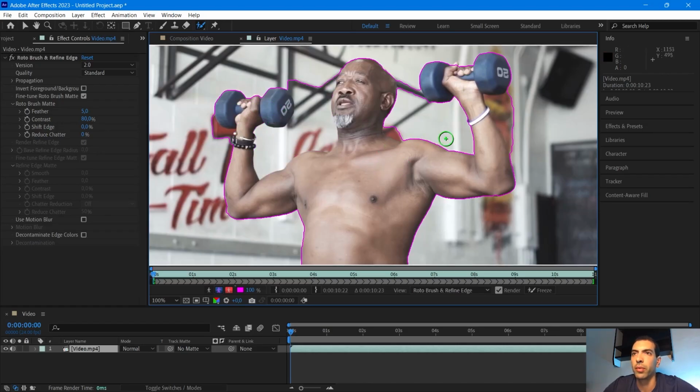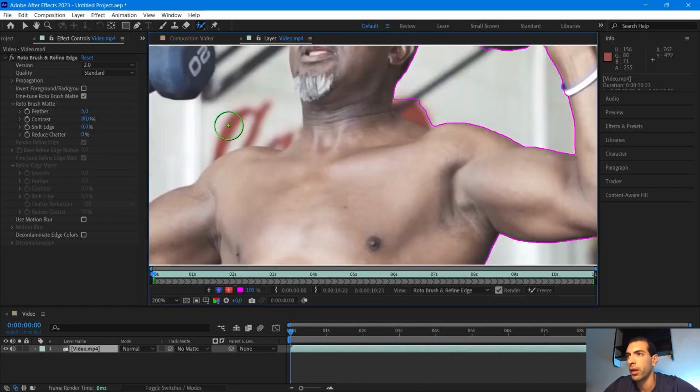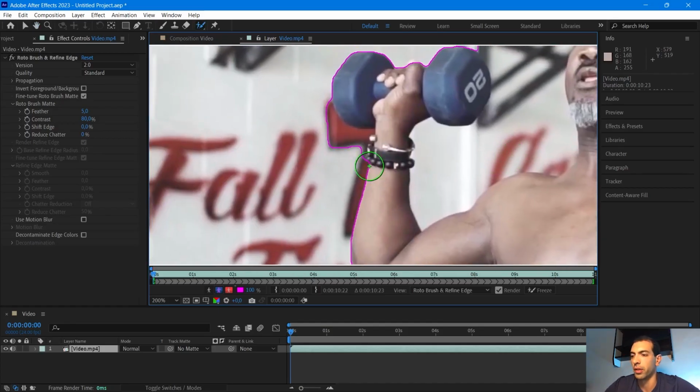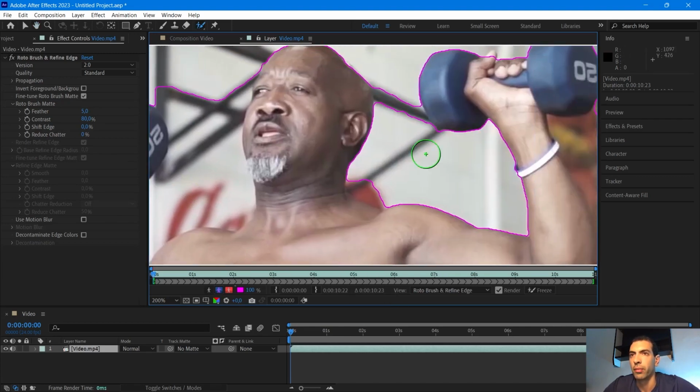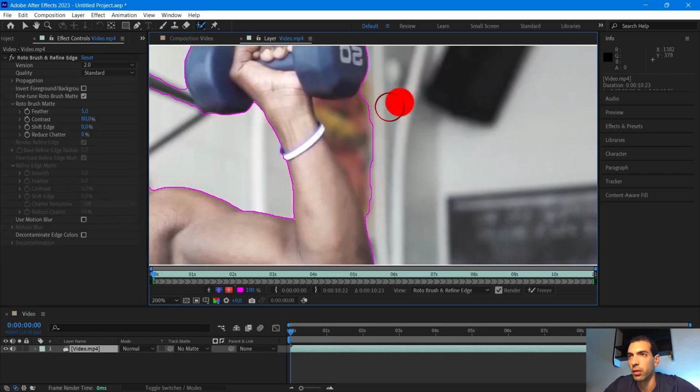But we notice we also selected this part. We don't want this part in our selection. We selected this part, this part, this part also needs to be removed, and this part needs to be removed. To remove parts of the selection, all I have to do is press Alt. Now we see a minus sign, and now we can remove this from our selection like this. I'm gonna do the same thing here. Press Alt, remove this part like this.